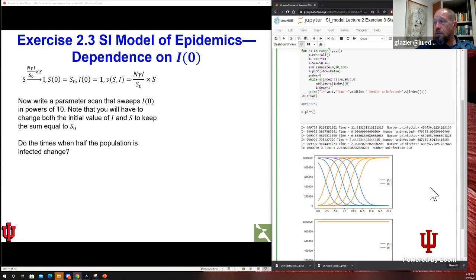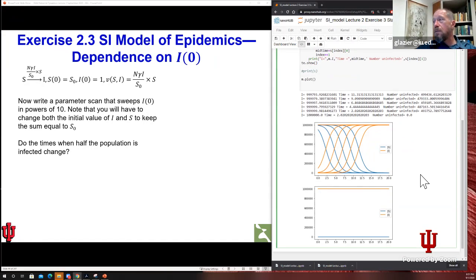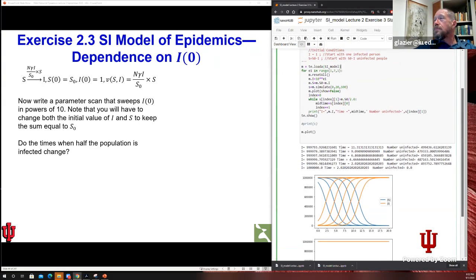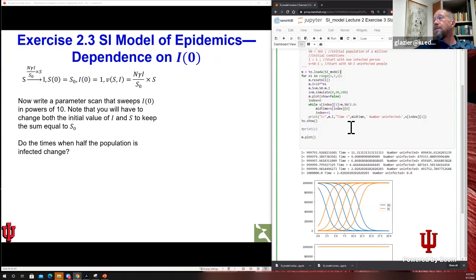You'll notice, once you get it running, you may take your time on this, that the bigger the initial number of infected individuals, the faster things happen. Basically, as I increase the number of infected individuals, the time to have the infection spread goes earlier. And even though I'm increasing the number of infected individuals, oh, I did something silly here. M.I isn't meaningful, because M.I will have changed by the time I get here. So it's got to be actually.